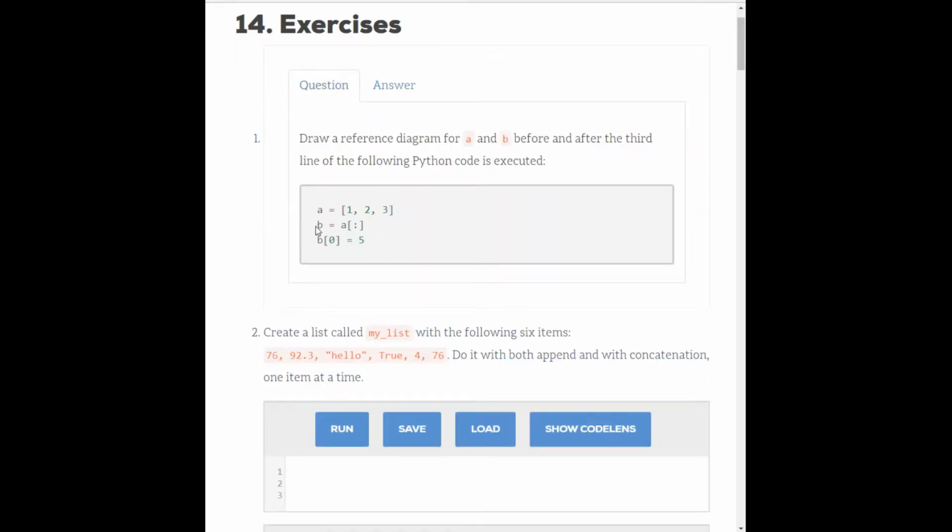Essentially, what's going to happen is B[0] will change to 5. So A is going to be referencing a list of 1, 2, and 3. On line 2, B is going to be referencing a separate list of 1, 2, and 3. And then after line 3, B is going to be referencing a list of 5, 2, and 3.